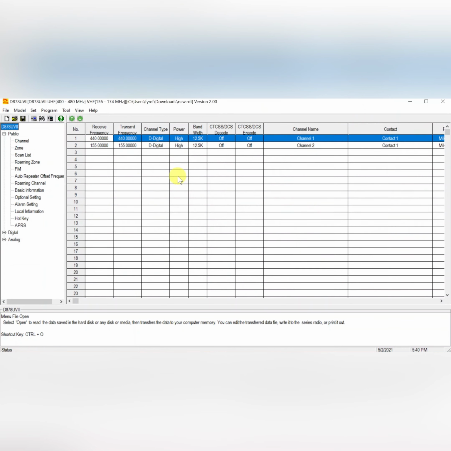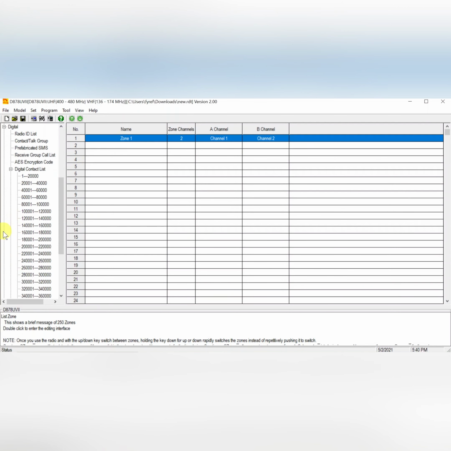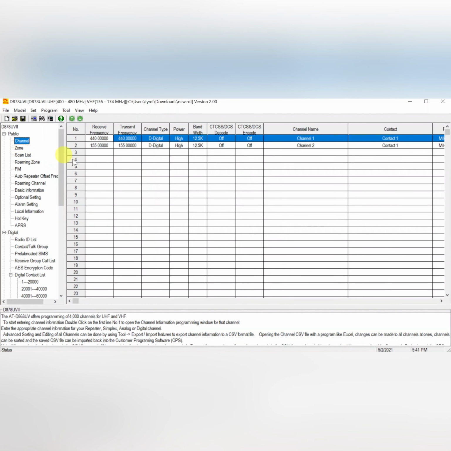There are two default channels. There is one default zone. And under the digital icon, there is one default talk group. What I'm going to show you today is how I use all the different buttons, go into the different areas, and set up the things I set up to make my radio work. If I go back to my channels, I'll see that it has two different channels entered in there.